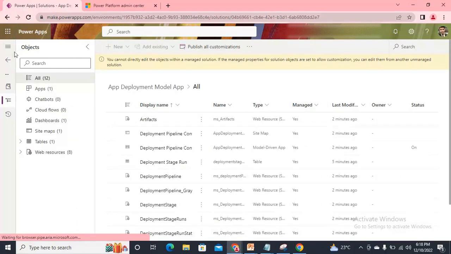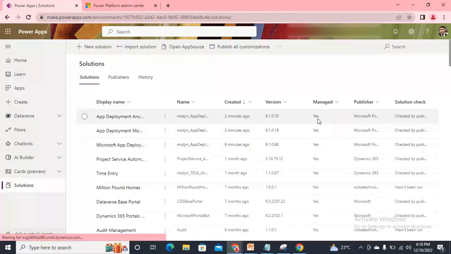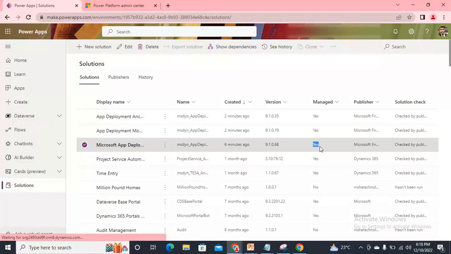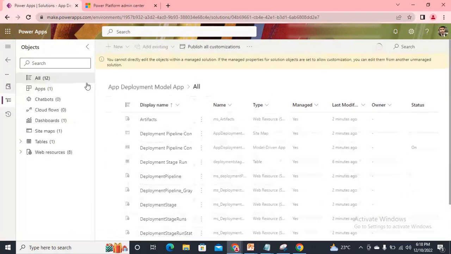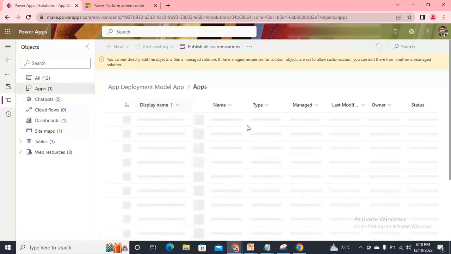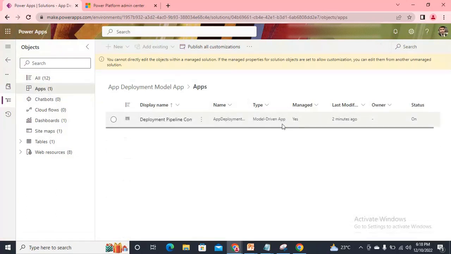The first thing you might not have noticed is that it's of type managed. That's the reason I said it's good to install this into the managed environment. Open this solution now, and here I can see I have some tables, web resources, everything, and I have one app. The app is a model-driven app, the deployment pipeline configuration app.